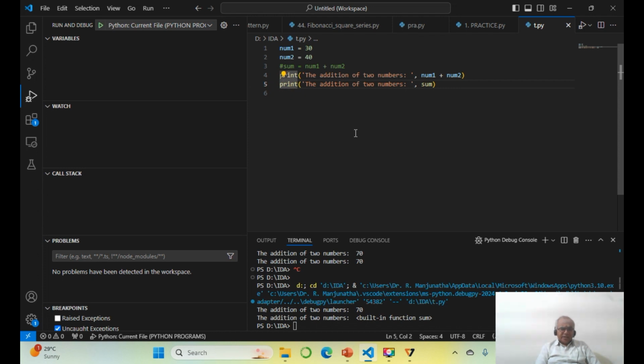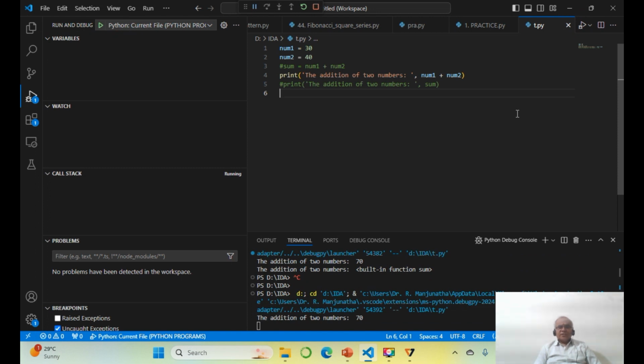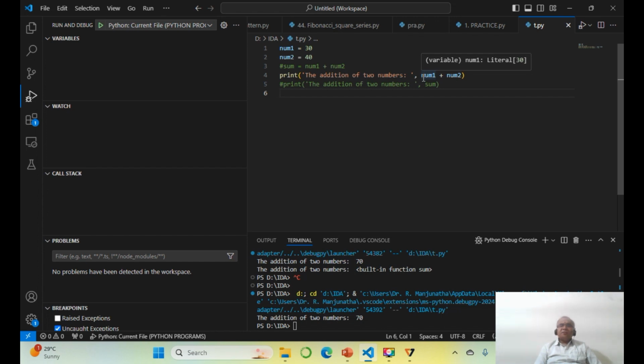So I am going to give a star mark here also. And you see what happens. So you are going to get num1 plus num2, the addition of two numbers is 70. This is one way of doing it. Even though we are not giving the expression here, you are getting the output because we are writing this in an expression itself. So that is the advantage.